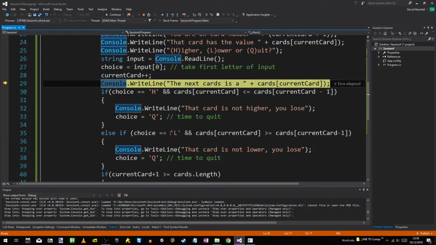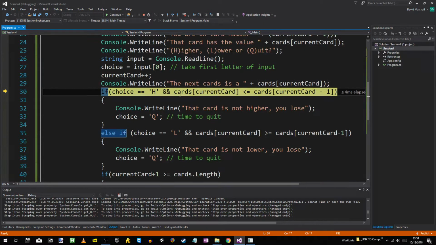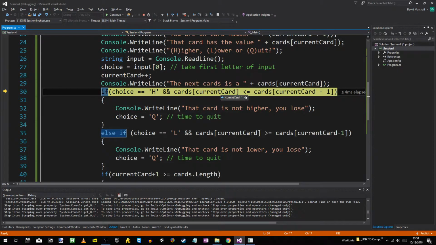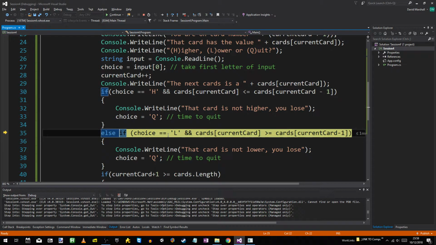So go from 0 to 1. What is the next card? Well, current card is now 1. What is the value of that card? It's going to be a 7. Let's not tab back. Yep, next card is a 7. Did we choose higher? Nope. Did we choose lower? Yes.